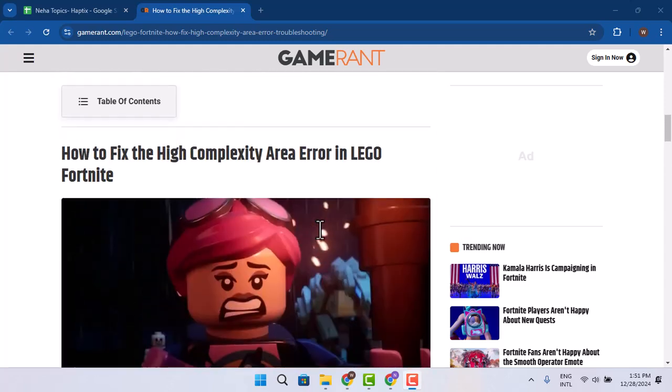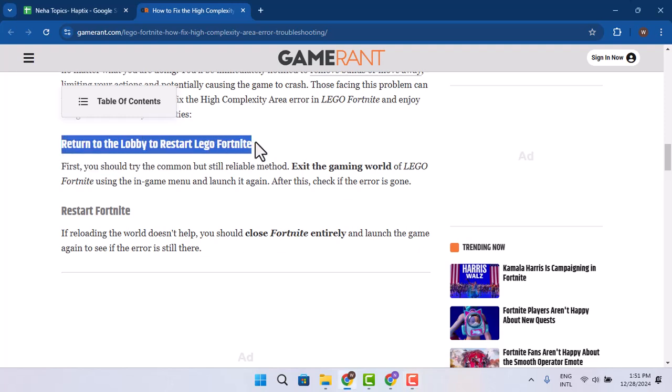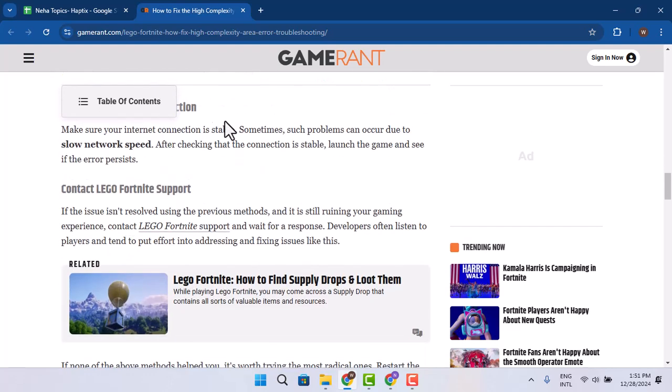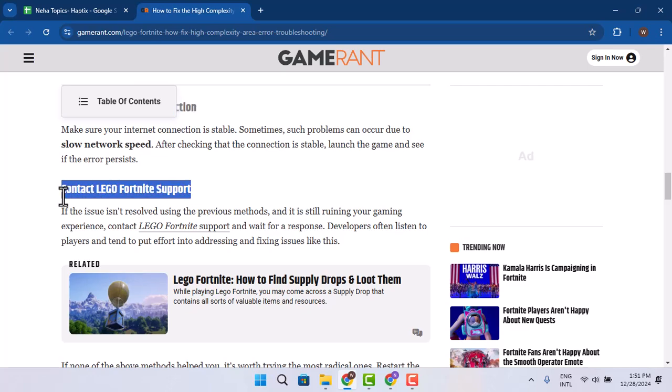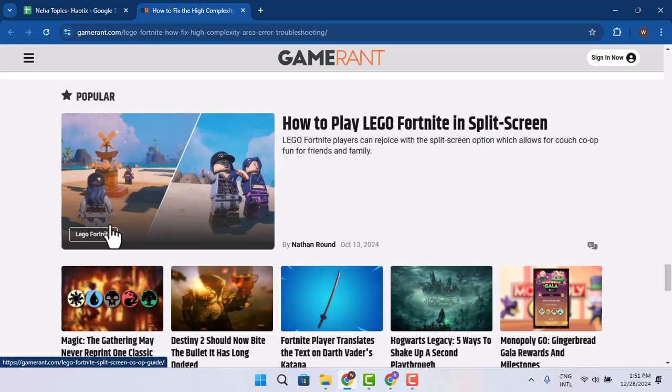So as you can see, they've mentioned the ways to do it. The first step is to return to a lobby to restart Lego Fortnite, or else you could also go ahead and restart Fortnite. Then you could also check the internet connection at the same time or contact Lego Fortnite support. So by following these steps, you should have successfully solved your issue.